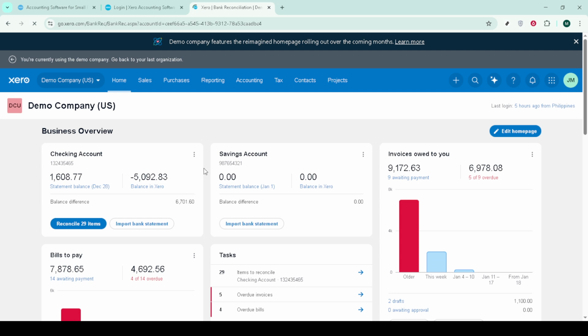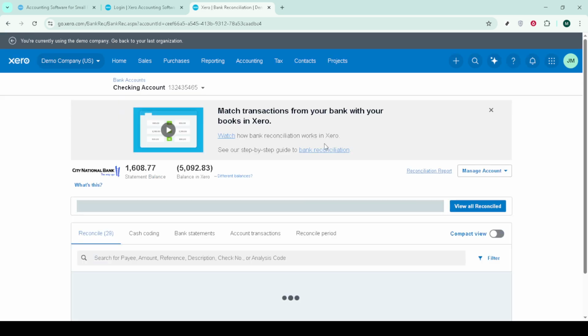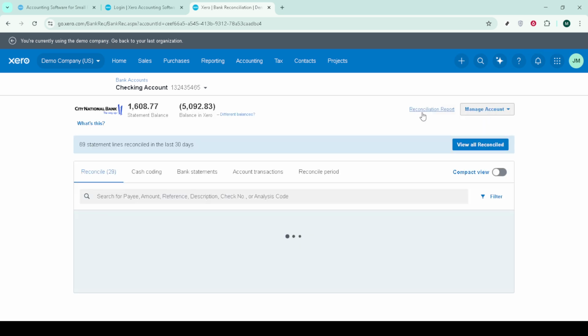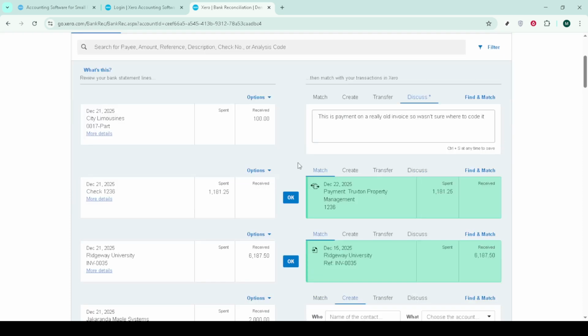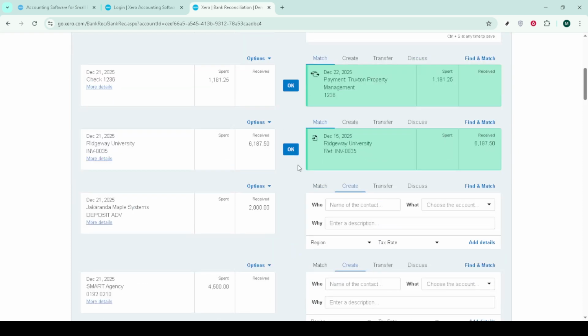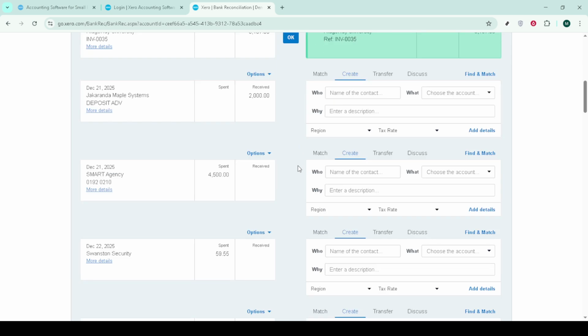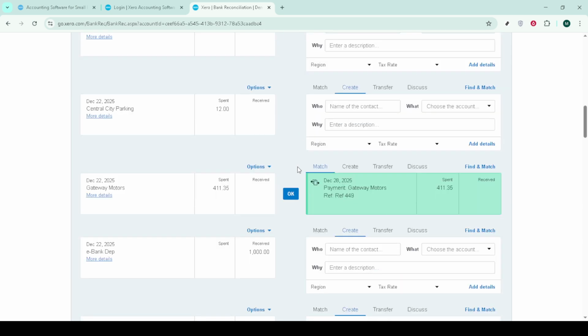Start by opening Xero and signing in. Click Login, enter your usual credentials, and complete sign in as you normally do. Once you're in, head to the dashboard. This is your home base, and it's where you'll jump into your bank reconciliation. On the dashboard, click Reconcile Items for the bank account where the contra movement appears.